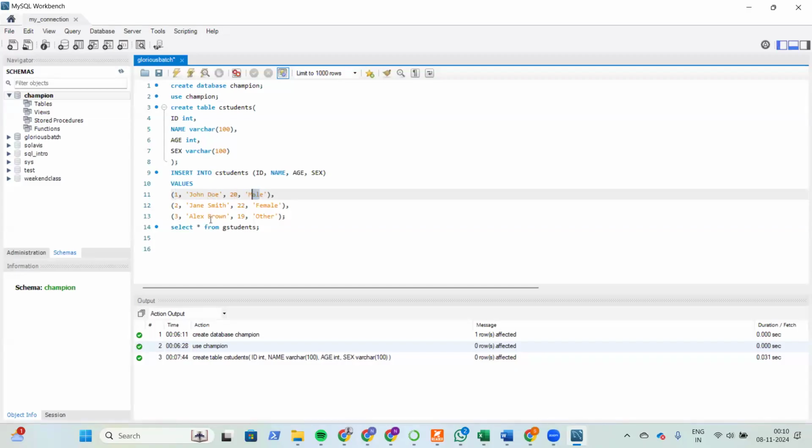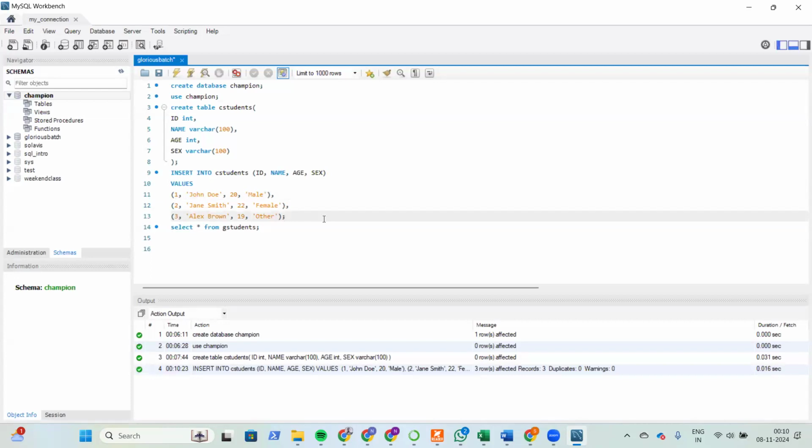The same thing for 3. I've done that for 3 different students. So now this is it. I'm going to run it. I've created that. Now I want to see the table.